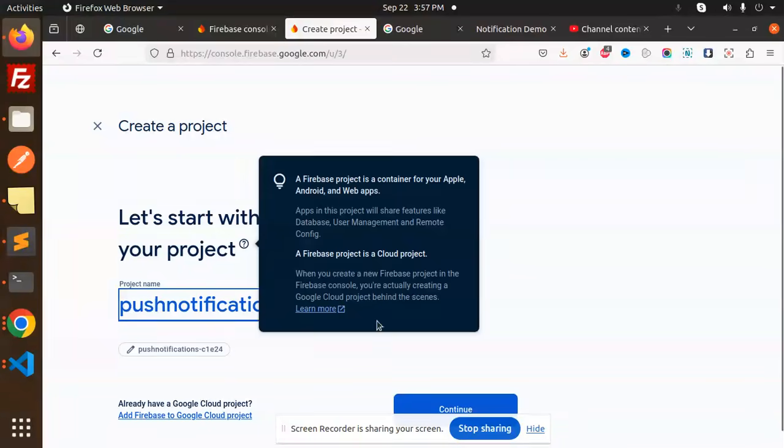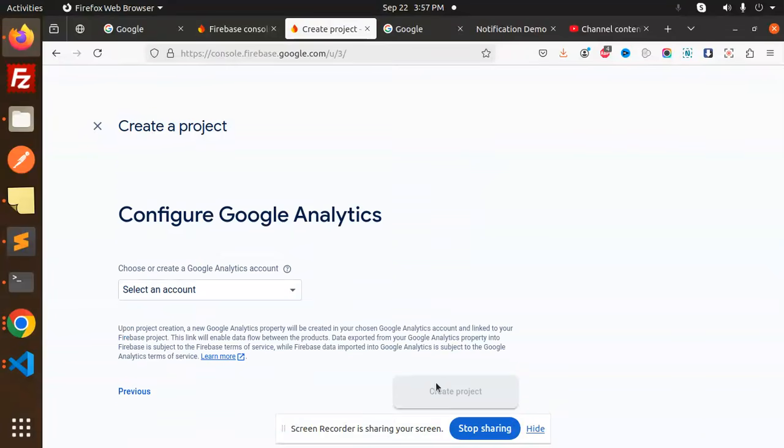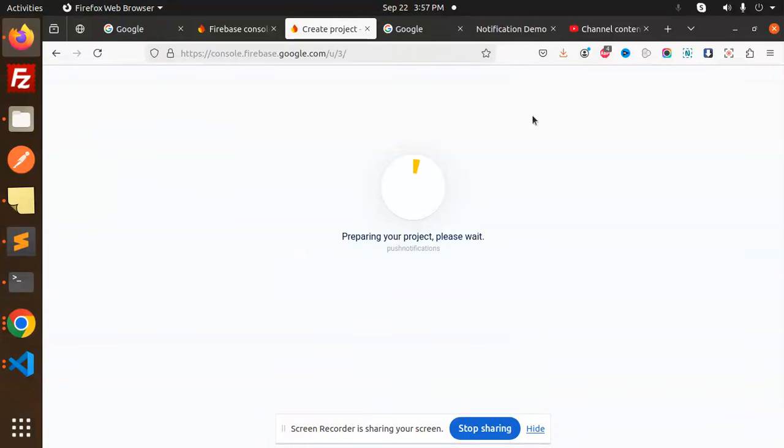Make sure you create it like this, then continue. If you want to use Google Analytics, you can enable it and continue. Select an account, the default account for Firebase, then create the project. It will help you create the project. It will take hardly 1 to 2 seconds more. It's done, finishing up. Then you can go with continue. The project is created, here you can see that.